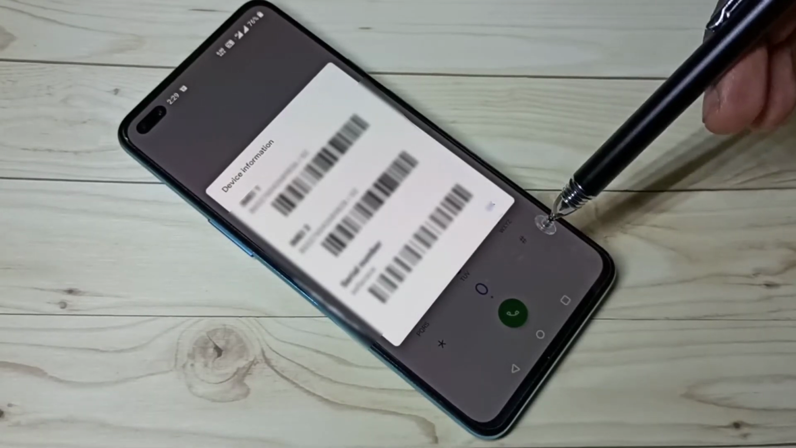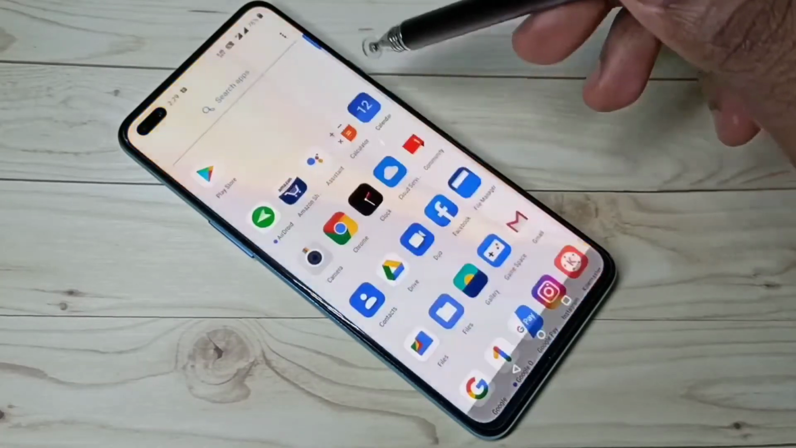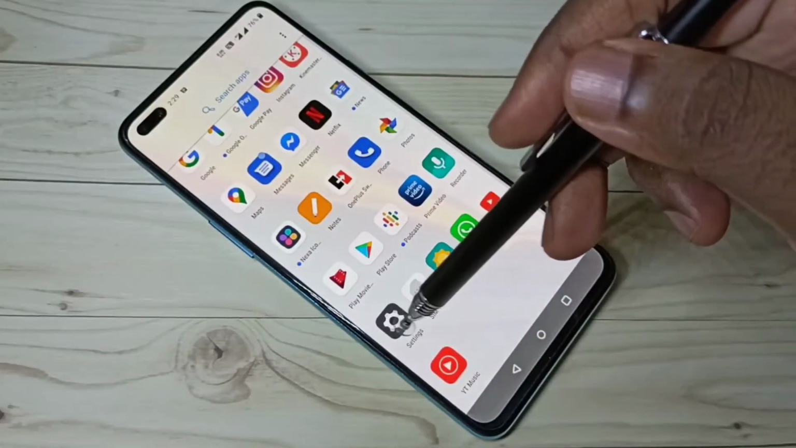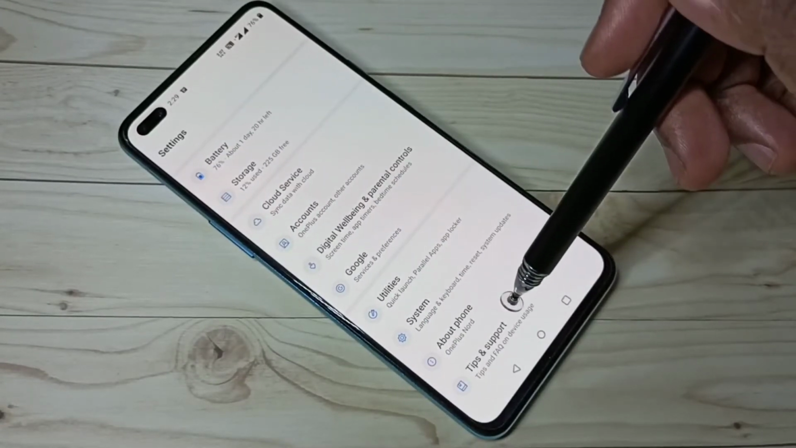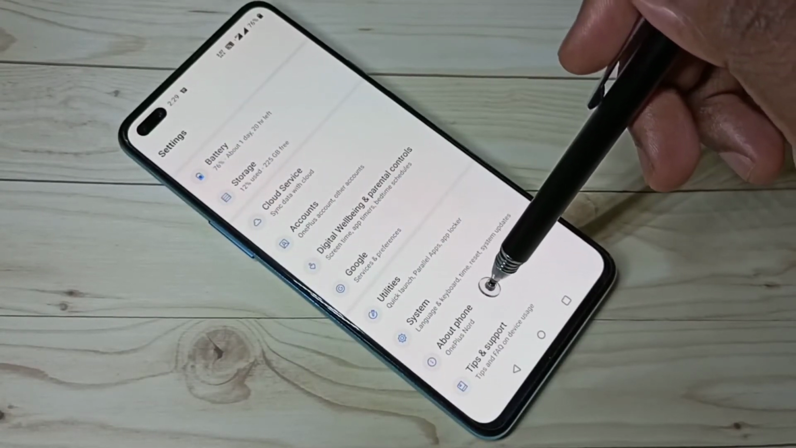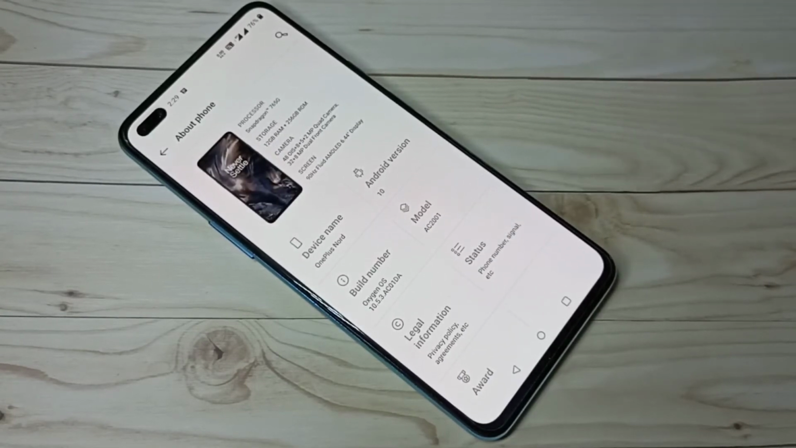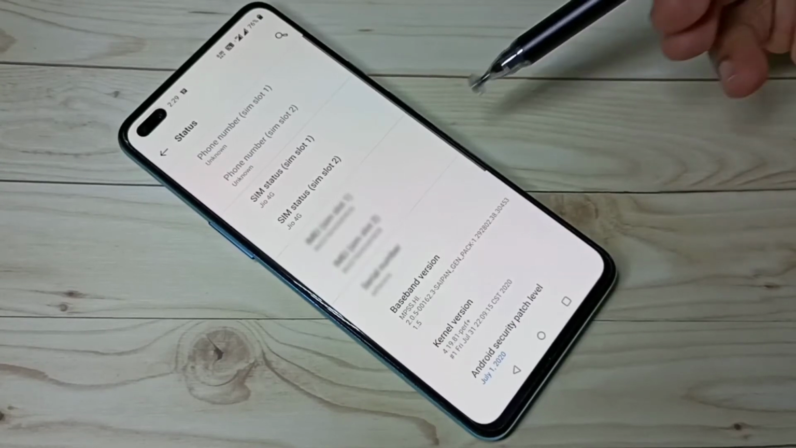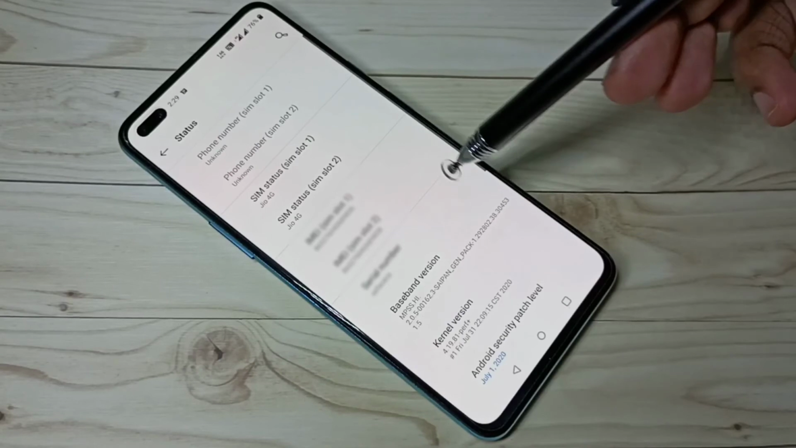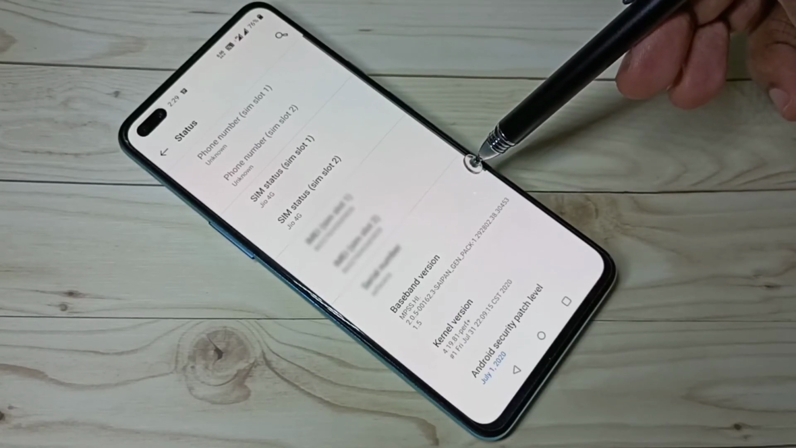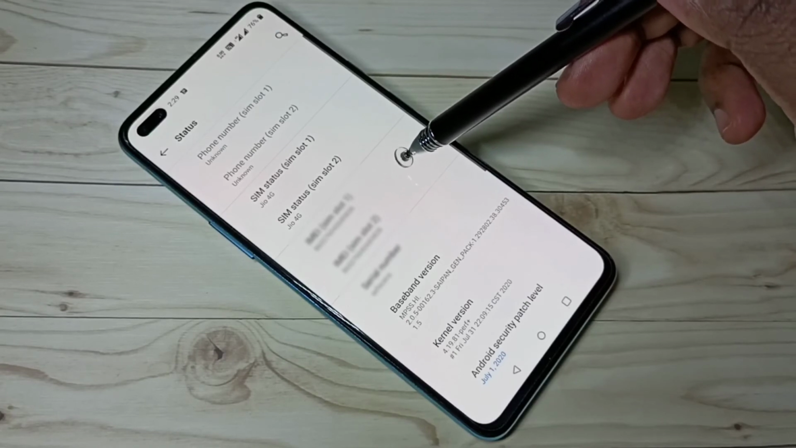So let me go to method 2. Open settings, then go down, select About phone, then select Status. Here you can see IMEI numbers, and this is the serial number. So this way we can find IMEI numbers and serial number.